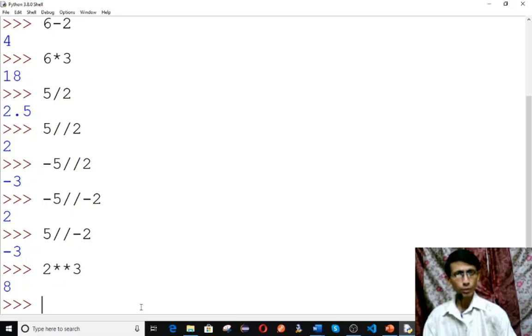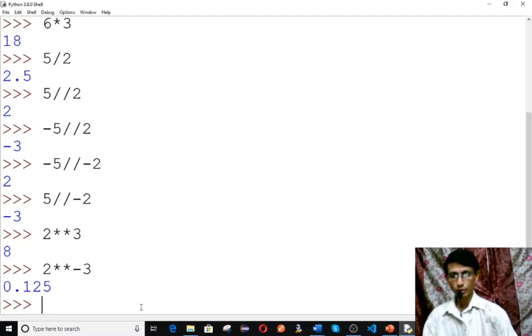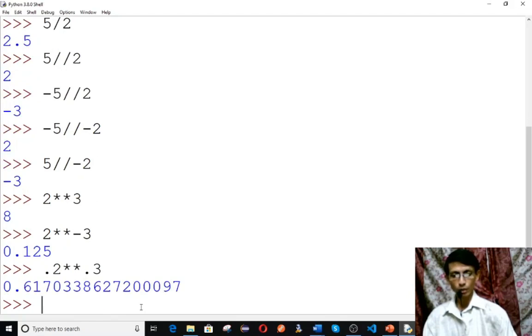And we can give negative power also. For example, 2 double star minus 3. So the answer is 0.125. And we can give floating point numbers also. For example, 0.2 double star 0.3. Now we can get this result. So these are all the arithmetic operators.